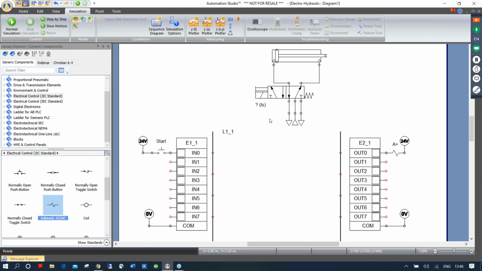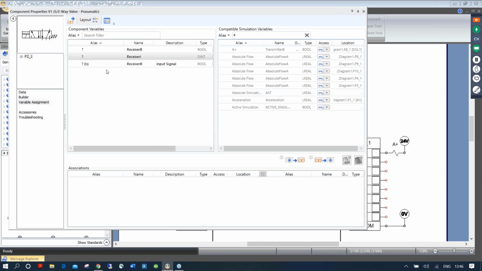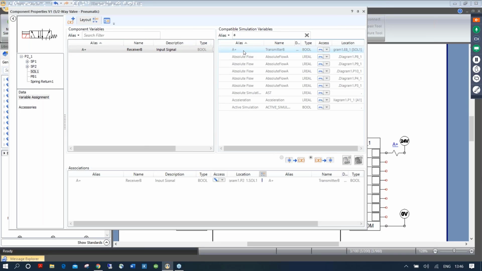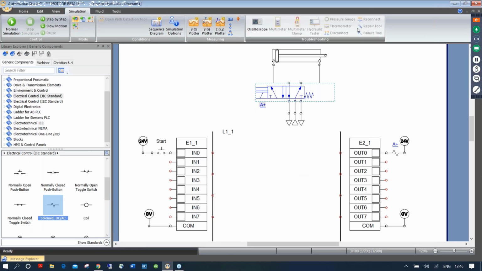Now, like we did before, you see it's not underlined blue, so I need to link this with my A plus. If I click twice on the directional valve, when there's multiple commands like that, it could be confusing to know which one I have to associate. But you can directly click here on the solenoid, and then you're only going to have one choice. And I'm going to filter for A. You see A plus is here. Click twice. And now the link is made between these two elements.